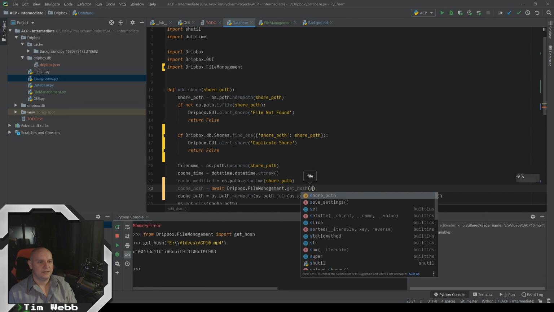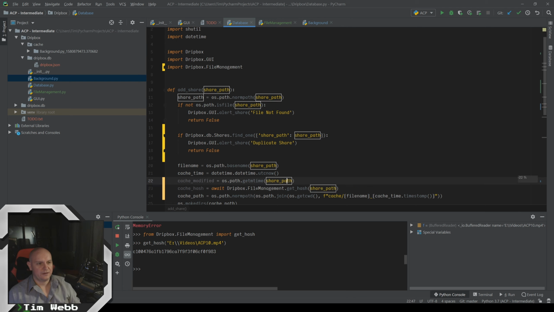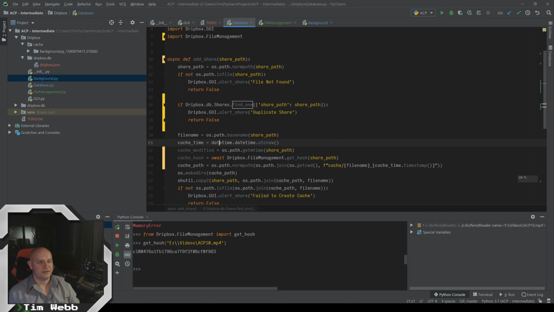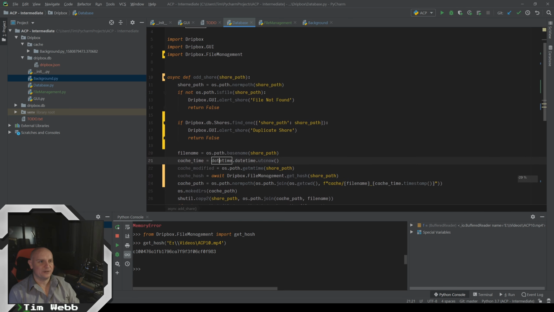Get hash, and we give it the share path here. We need to make this function asynchronous, but because we've made this function asynchronous, we need to make sure any place that we're calling the add share is awaited. You see how this kind of takes us down a rabbit hole.